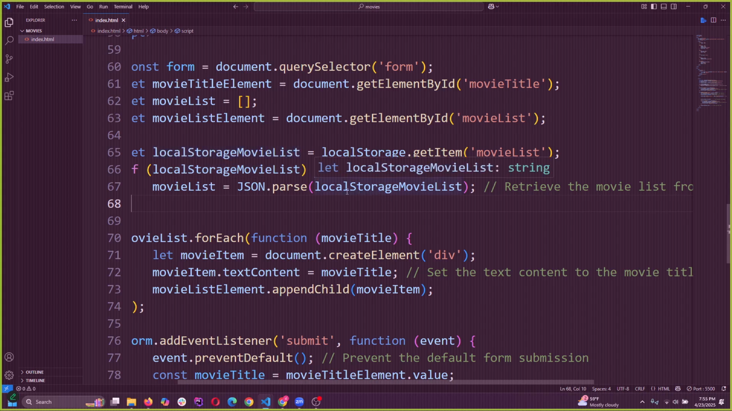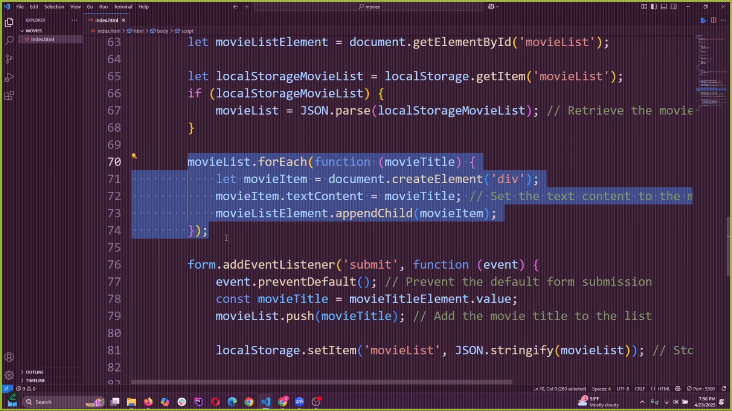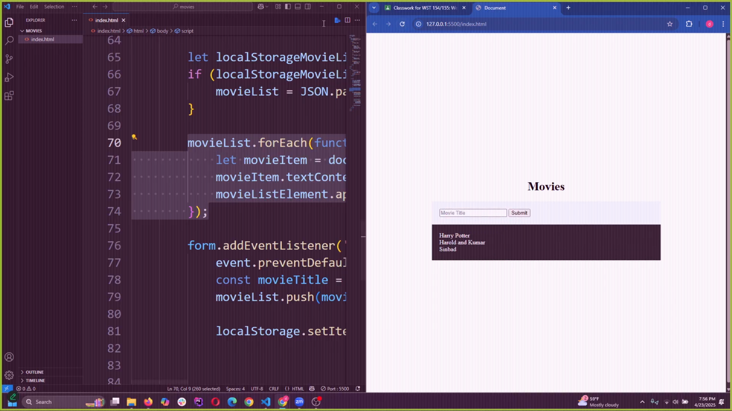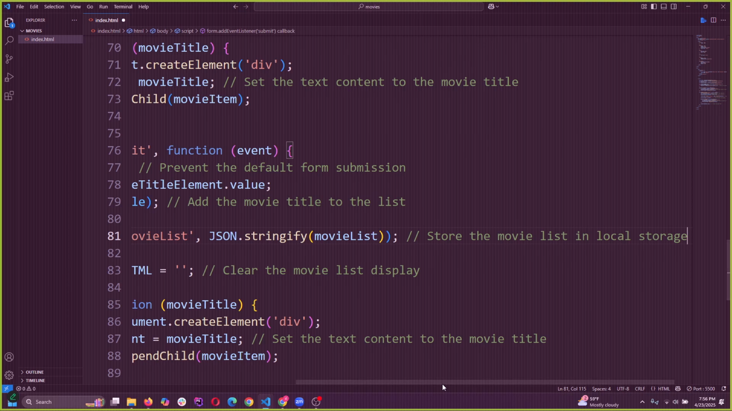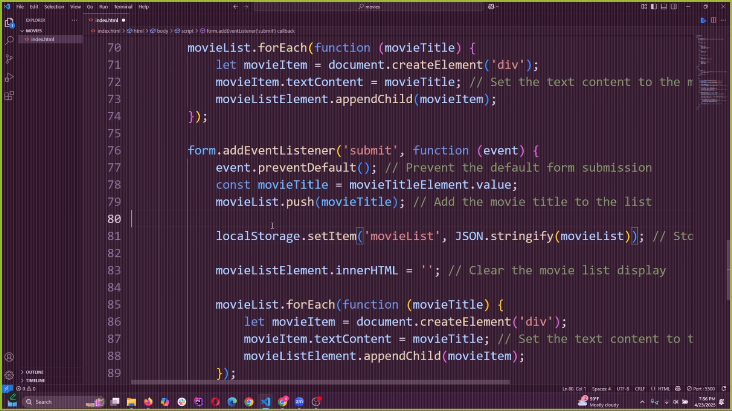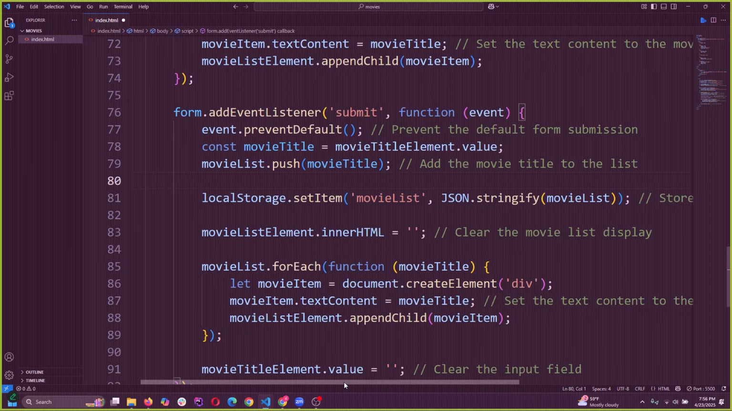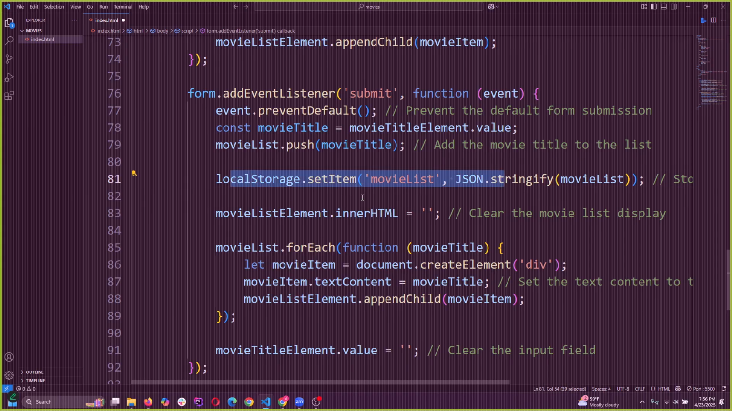Then we'll say, yeah, we'll convert movie list into that. And then we'll loop through that. Before ever clicking the button, we'll just do this here. But then if we click the button, we'll do it again and add something to it. So when we click the button, we'll add something to the local storage movie list. We'll add something to the list that we have, and then we'll store it in the local storage.